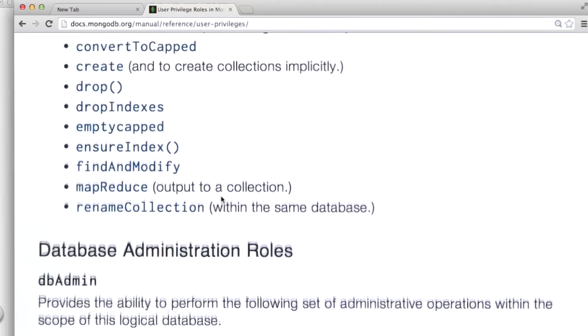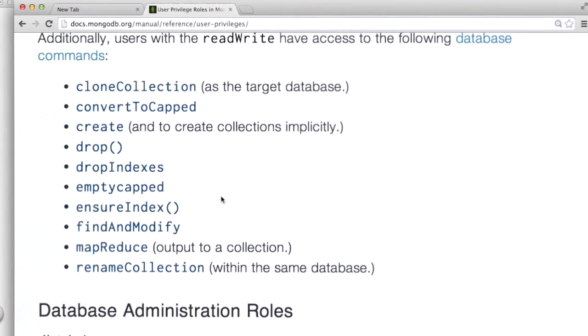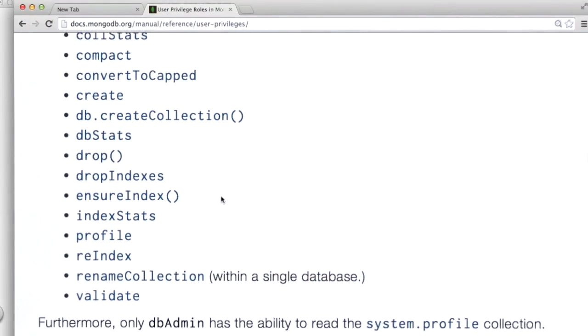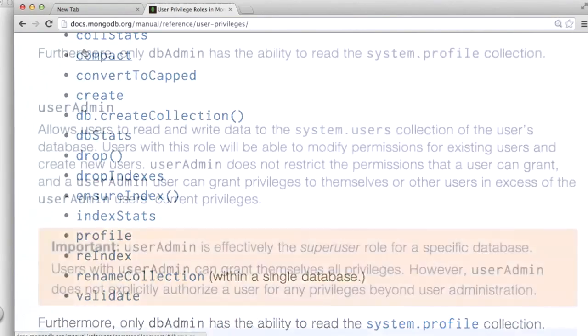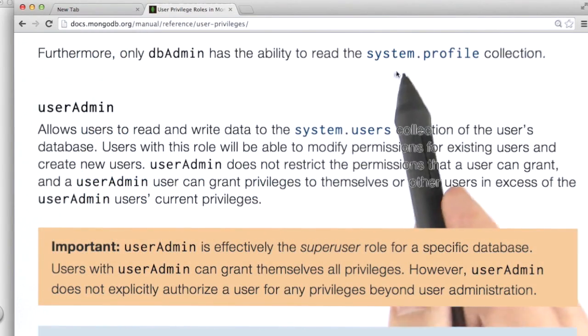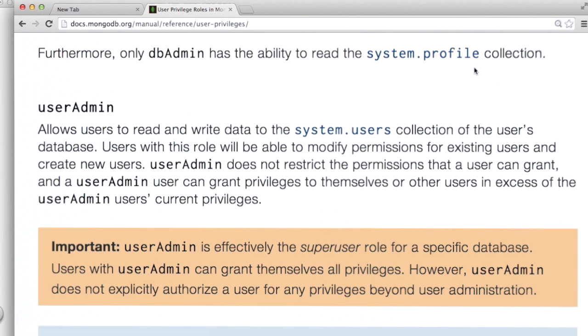There's a couple of things that you can do here that you can't do. So for example, here's the read-write list, pretty short. Here's the admin list. So you can see things like validate, can't do that without having admin access. Compact, I believe, is similar. And interesting enough, dbadmin has the ability to read the system.profile collection. So if you're doing profiling, you're turning on the profiler and actually want to analyze things, you have to have this dbadmin role. So again, that might be something that escapes people. They might think, well, I've got read access, why can't I see the profiler? So there you go. You have to have a dbadmin role to be able to access the system.profile collection.